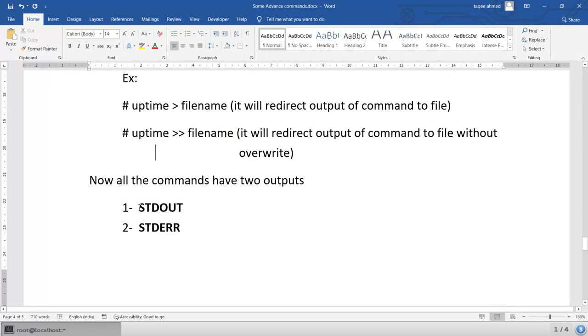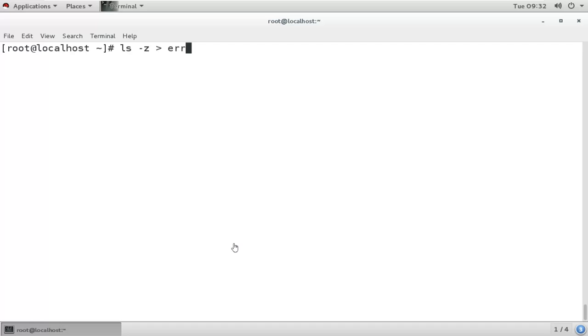These two things have a number. Number 1 is always standard output, and number 2 is standard error. So if you run a command and you get an error and you want to transfer the error into a file, then you will use number 2. And if you want to transfer only the output, then you will use number 1. For example, now I am going to run a command that has both error and output, a command which has error also and output also.